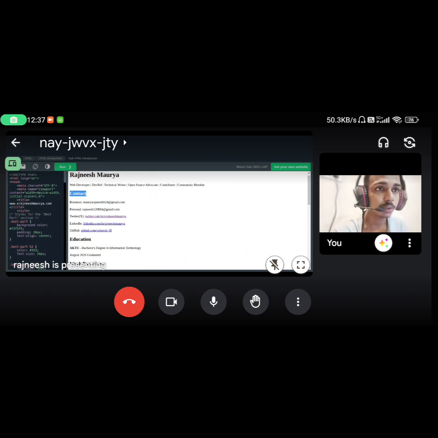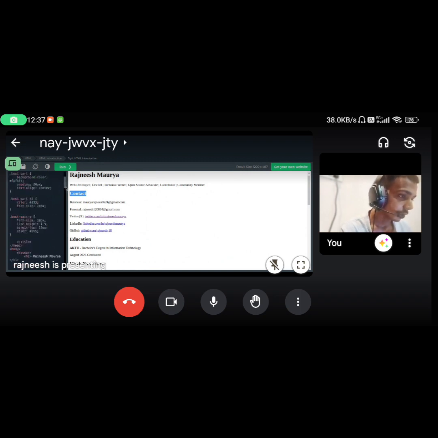How should we add a link in HTML? This is the one tag you should keep in mind: the anchor tag. In the anchor tag we have a basic code. You can see here, I'm going to the code. You will see that. Yes, so this is my paragraph.